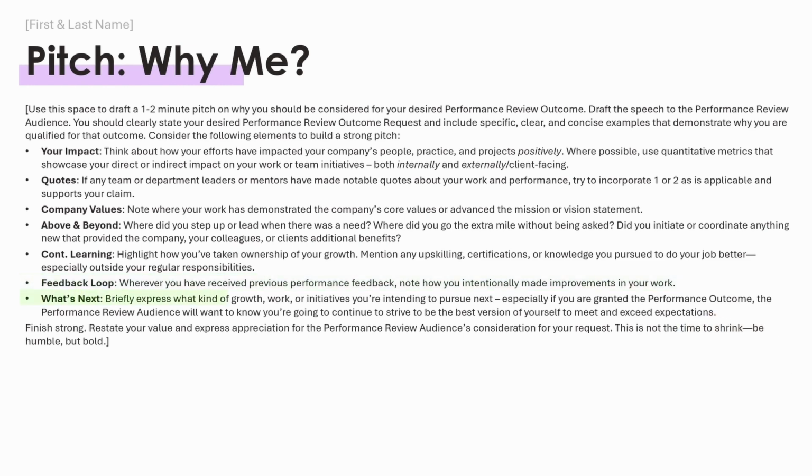Briefly express what kind of growth, work, or initiatives you're intending to pursue next, especially if you are granted the performance outcome, but also I want to emphasize that this should also be despite the performance outcome. So it makes it very clear to them that you are a dedicated, excellent worker, a top talent worker that they should keep around, and that regardless of this outcome, you want to do and be the best person that you possibly can be as a professional for the company. It's going to say eons about your character.